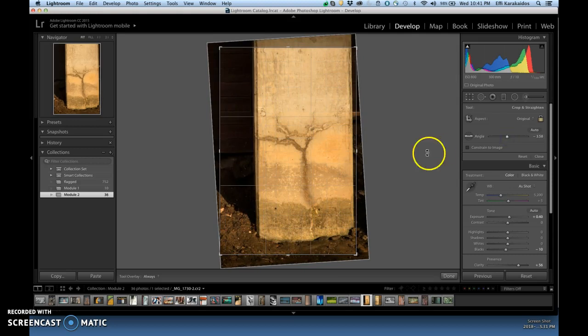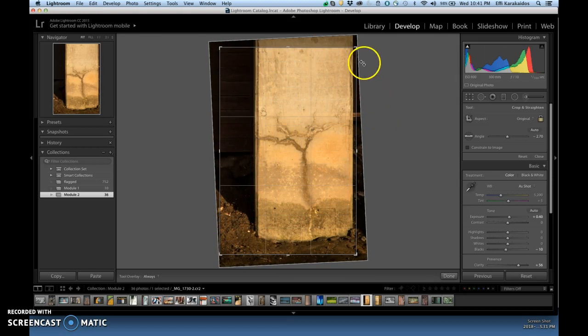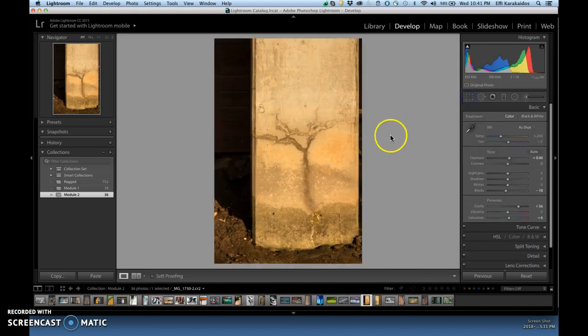Okay. You might find a little more control by just clicking your mouse or cursor outside of the image and dragging that way. Okay, so I'm going to call this good, and all I would do is go ahead and click on the crop overlay tool, and there it is.